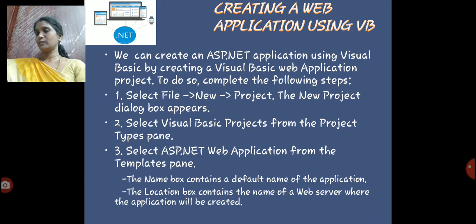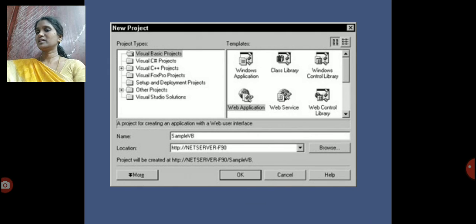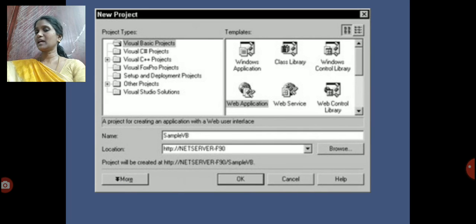There two main boxes will appear. One is the name box, another one is the location box. In the name box, it will contain the default name of the application. We can leave it or we can change it. In the location box, it contains the entire path of the particular file. We can keep it, or if we want to change it, we can also change it. So that is about the two boxes. See, this is the compartment, name and location. See the bottom portion, name box and location box. By default, if we want to keep that name, we can, or if we want to change it, we can do that also. Right.